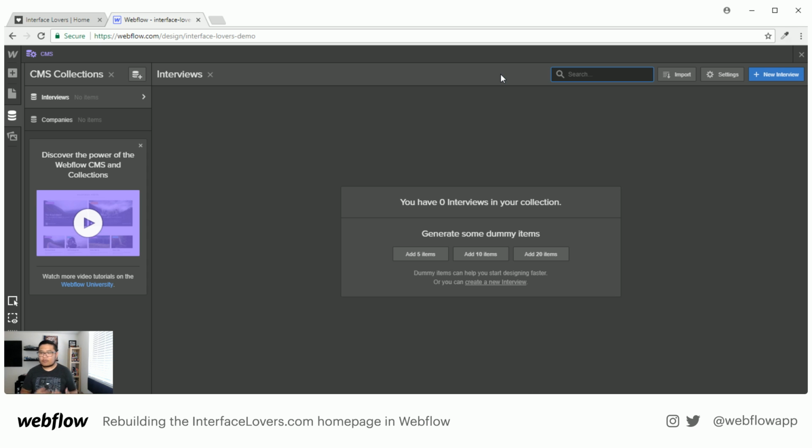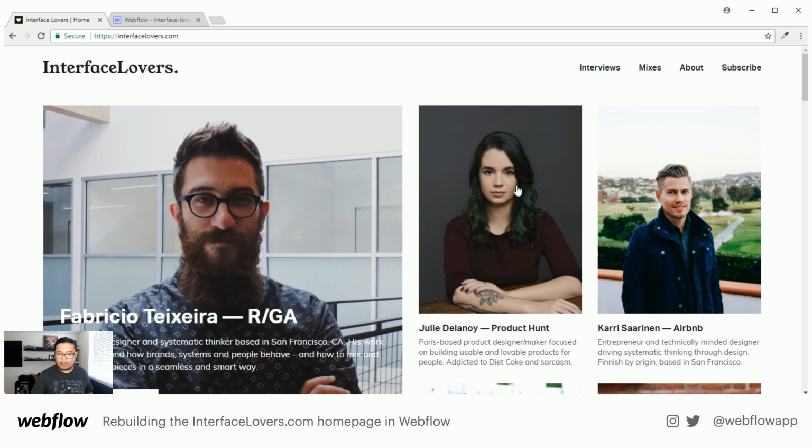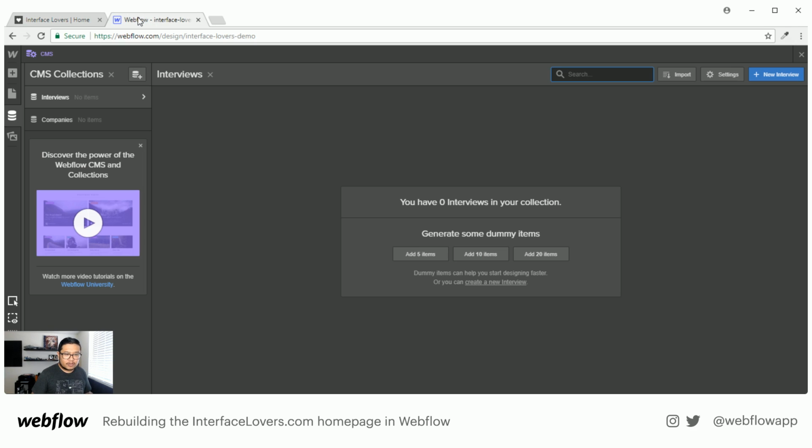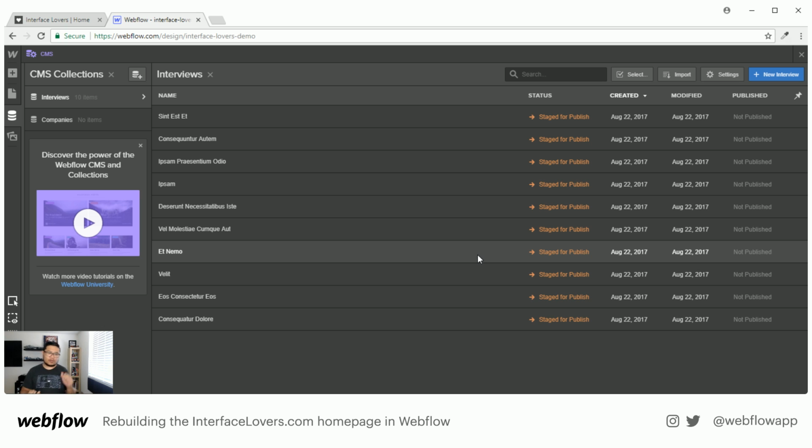And now we're not going to rebuild and copy and paste everything from this site. What we're going to do is just generate some dummy ones. So we can just keep designing and then fill in those blanks later, okay? So I'm going to add, say, 10 items. And when I click this, it's filling in photos, names, text, and even the interview part, okay? So got a lot of lorem ipsum happening here.